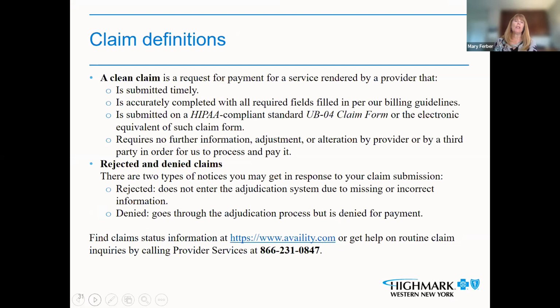So claim definitions. We'll talk a little bit about a clean claim. From our perspective, it's a request for payment for service rendered by a provider. It must be submitted timely. For our plan, it's 120 days, a little bit longer than some other plans, but it must be submitted within the timely filing time period. It is accurately completed with all required fields filled in per the billing guidelines. It's submitted in a HIPAA compliant format, which includes paper and electronic, and it requires no further information. We look for clean claims so we can process them as quickly as possible. We really encourage you to ensure that your claims are clean prior to submission.